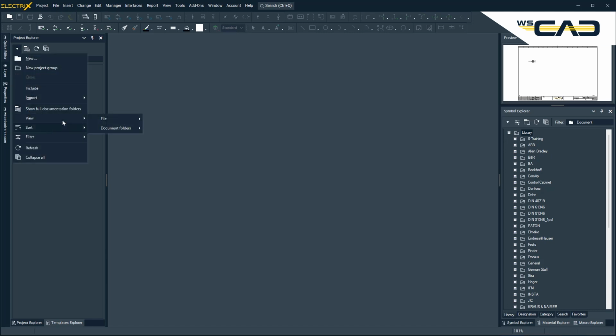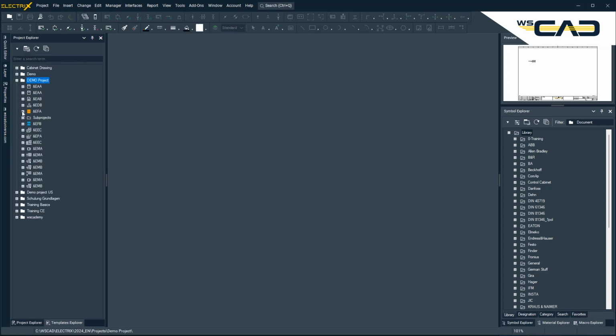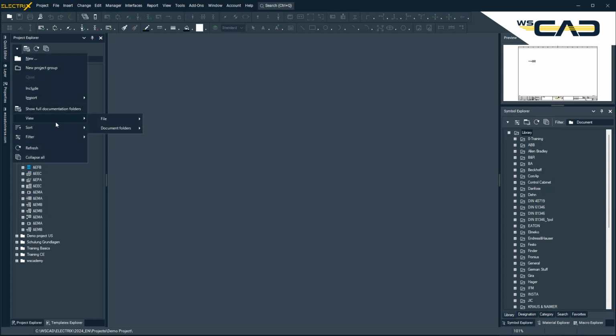Another option is to change the view in the Project Explorer. For example, if we select the document type here, you will see that the document type is displayed for the individual folders and disciplines. Creating project groups is another way of making the overview even easier or clearer in the Project Explorer. For example, you can move completed projects or projects from other years into the groups as required.